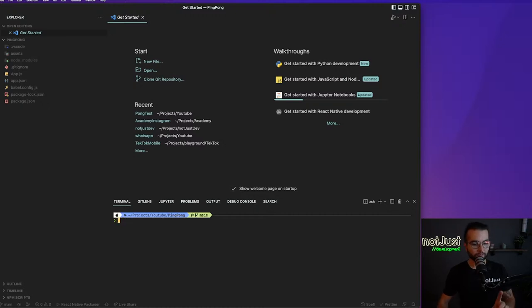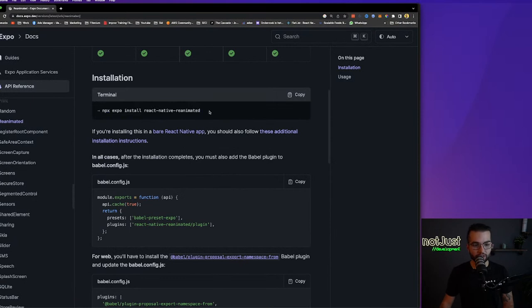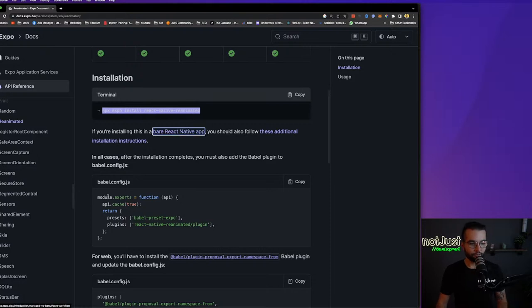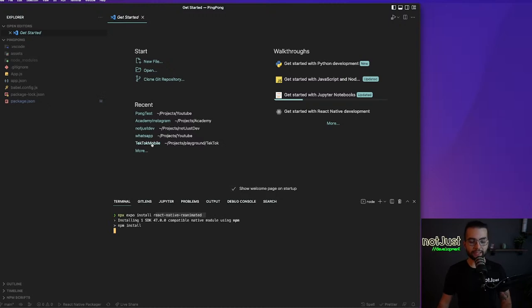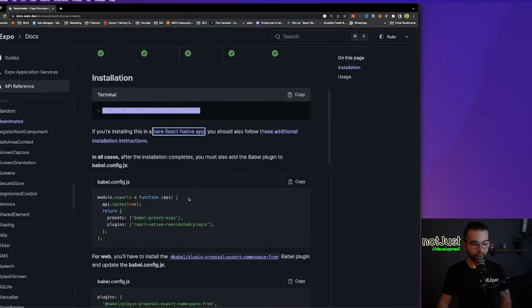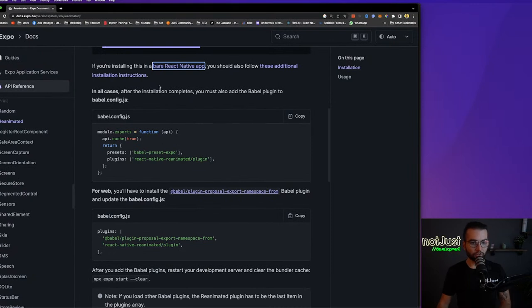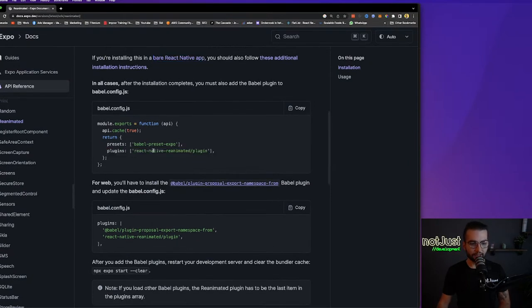Here I actually want to start the application. No, actually before starting the application, I'm gonna right away install Reanimated. So let's grab this command, npx expo install react-native-reanimated, and paste it here in Visual Studio Code and press enter. That will install the React Native Reanimated library that is compatible with our Expo version. The last step that we need to do in order to set up Reanimated is to add the React Native Reanimated plugin. So let's copy this whole line from here.